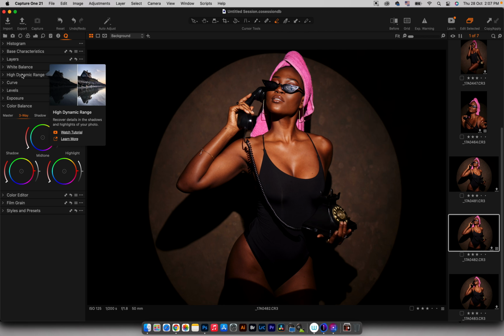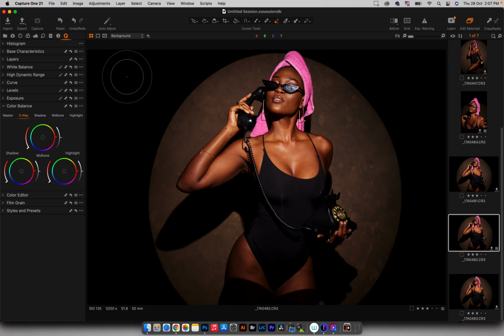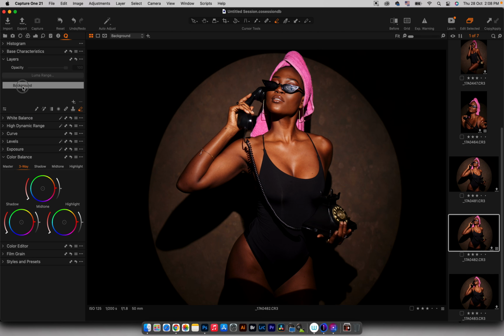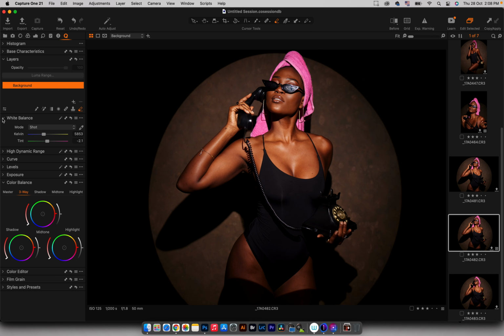All right, so for this particular image and what I want to do, I already have chosen my base characteristics and I left it at the default, which was the generic. Now I'm going to go into white balance. So all the adjustments I want to make currently, I just want to do them on the background layer. So I have that selected, and now I can go into white balance and I can start making adjustments from here. Currently it's set to as shot, but you can go to auto, you can go to daylight, but generally when I'm shooting with a constant Kelvin, I like to keep it as 5000.